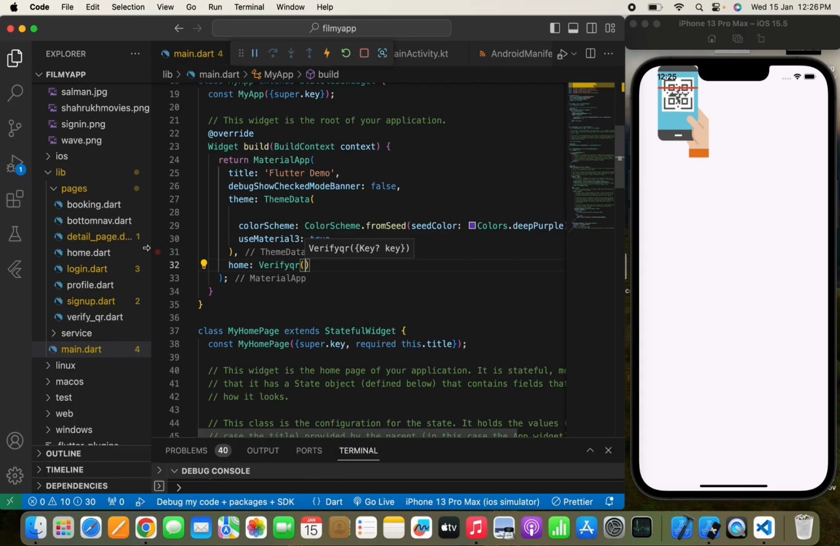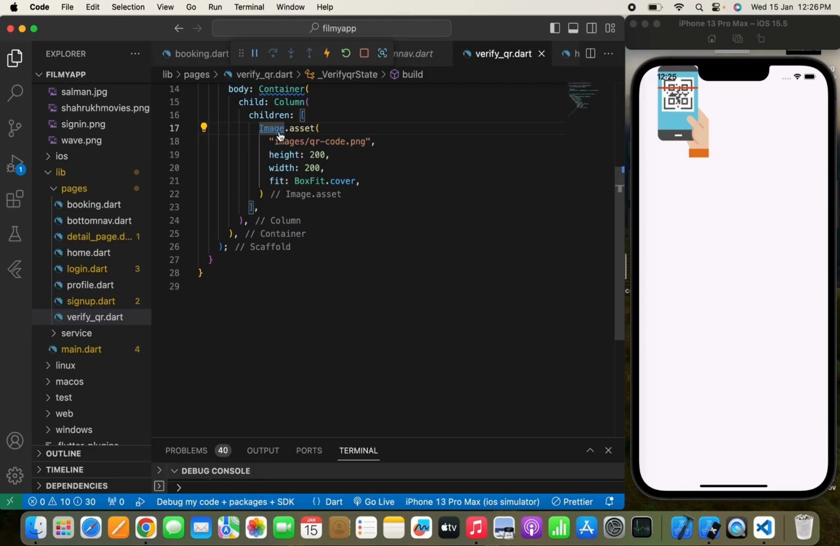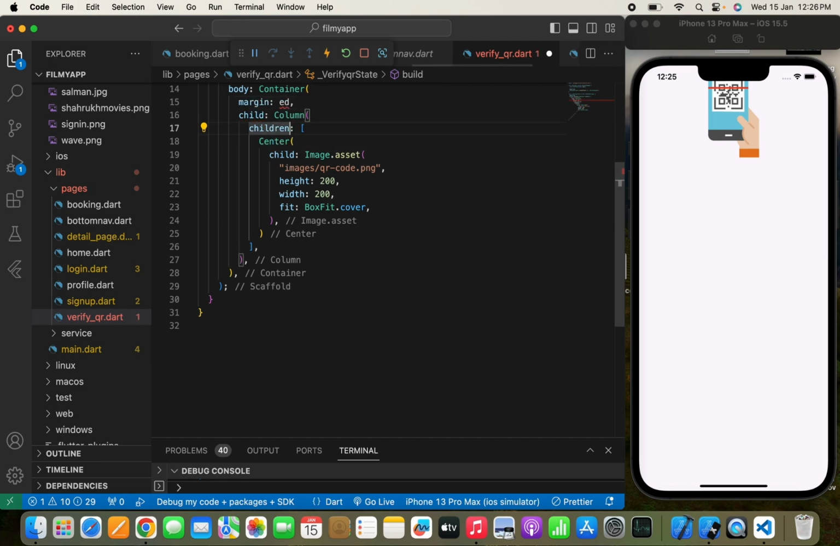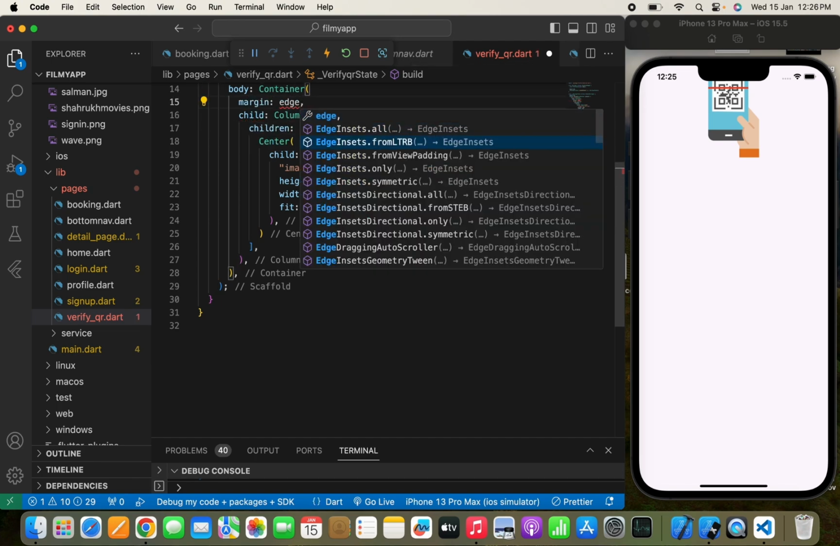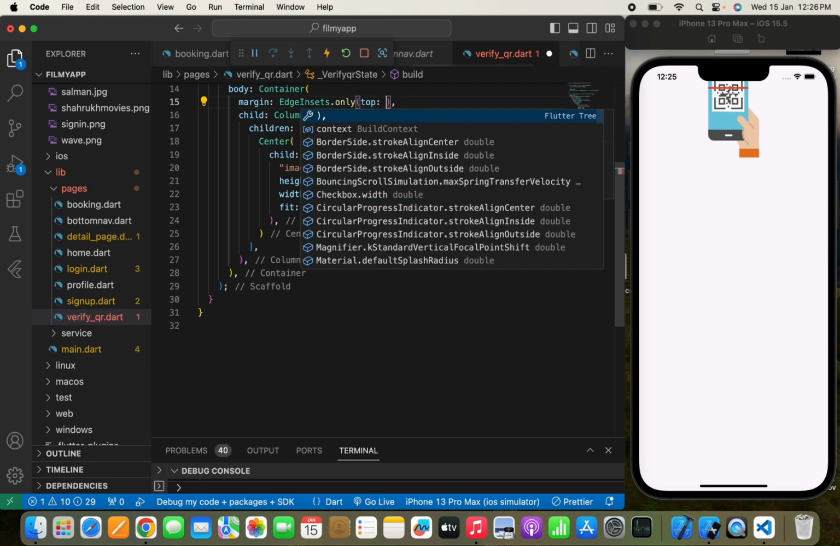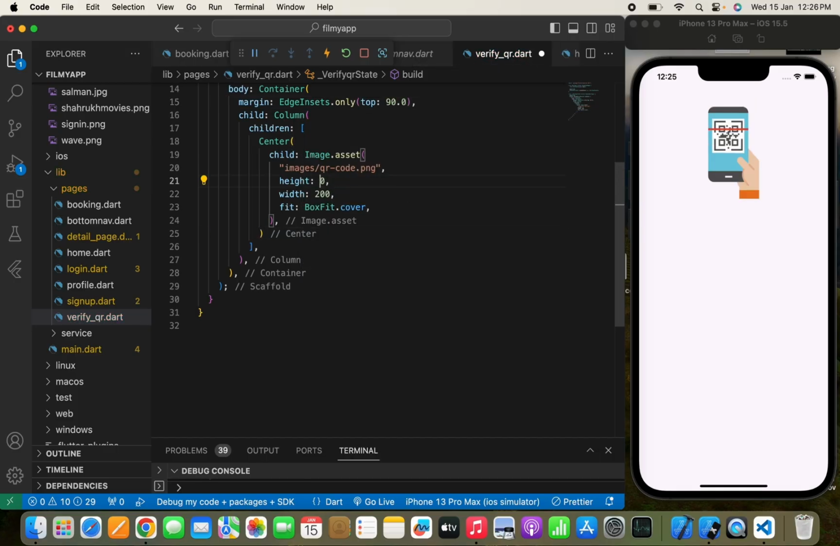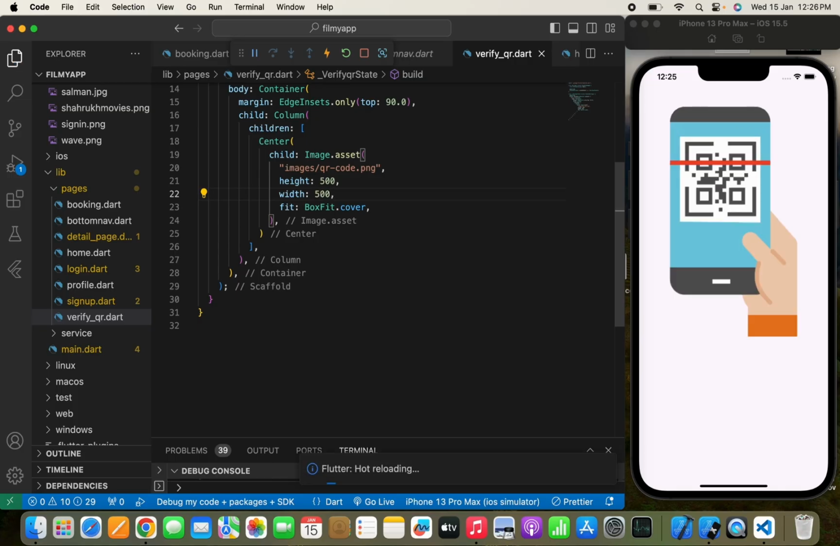Now I need to bring the image to the center. So for that I will just do one thing. I'll wrap it with a Center widget, something like this, and I'll provide the margin from the top. So I'll write EdgeInsets.only from the top. Let's pass 90.0, and here I'm going to increase the size of our image up to 300, I guess is okay, or let's pass up to 500. Yeah. So this is how we can show the image.